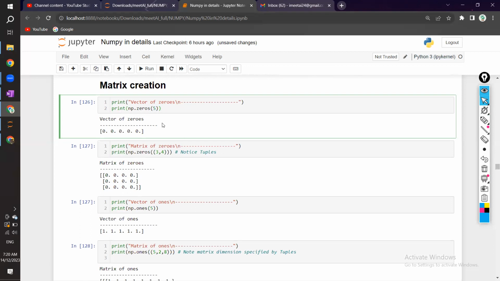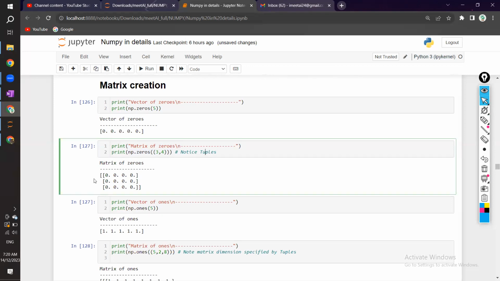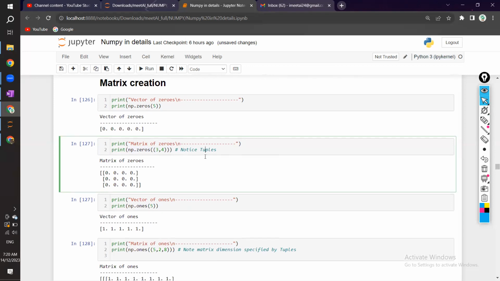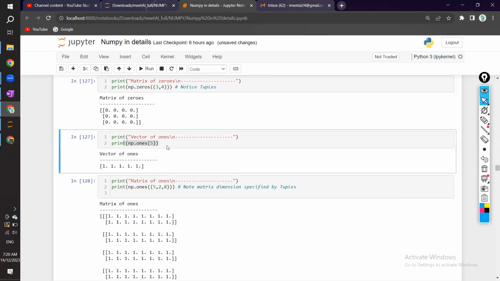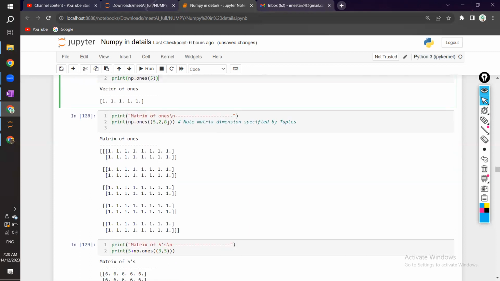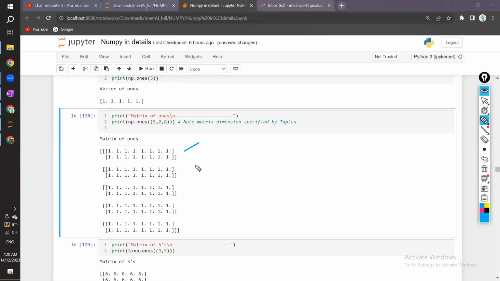Okay, and after that np.zeros(3, 4). That means 3 rows, 4 columns. Okay, np.ones, same thing. Create 5 ones: np.ones(5, 2, 8). That means 5 into 2 into 8. That means overall a set of 5, and inside each set the values 2, 8. That means 2 rows, 8 columns.